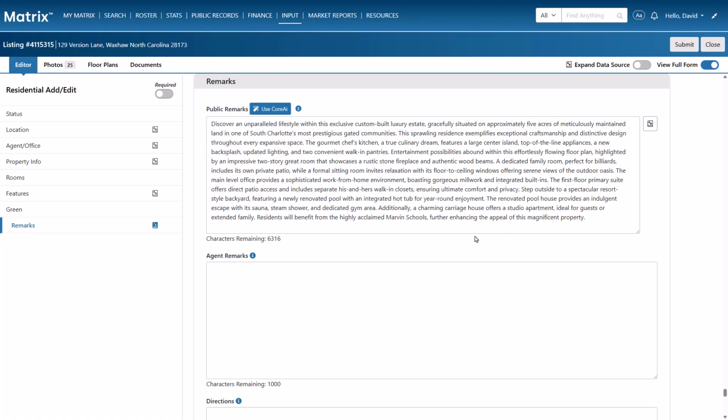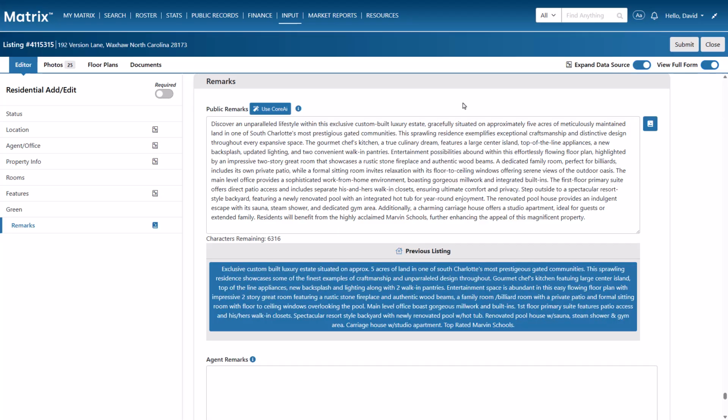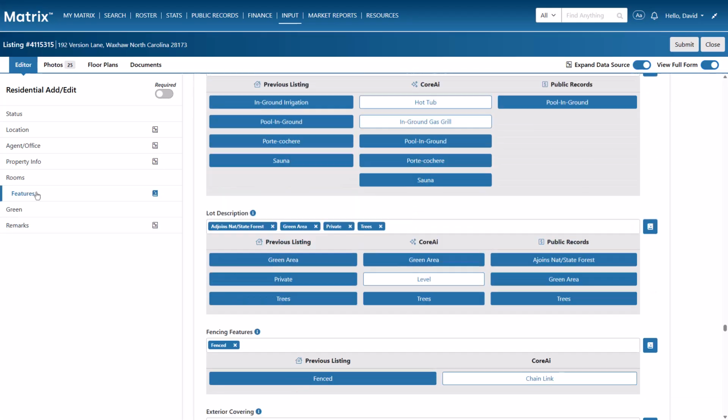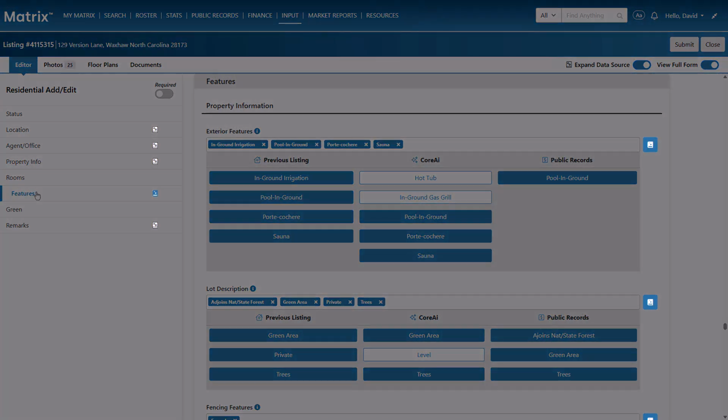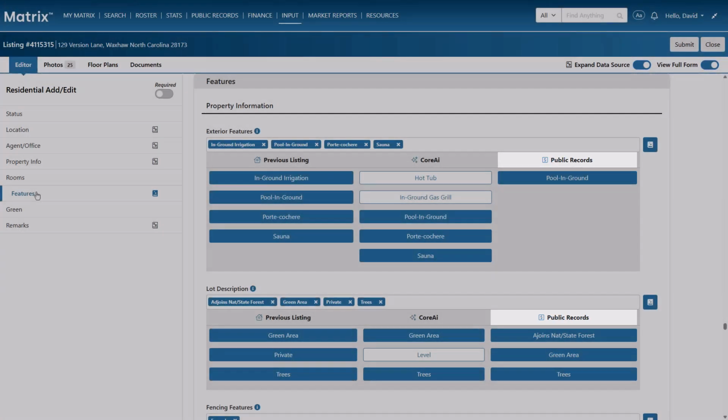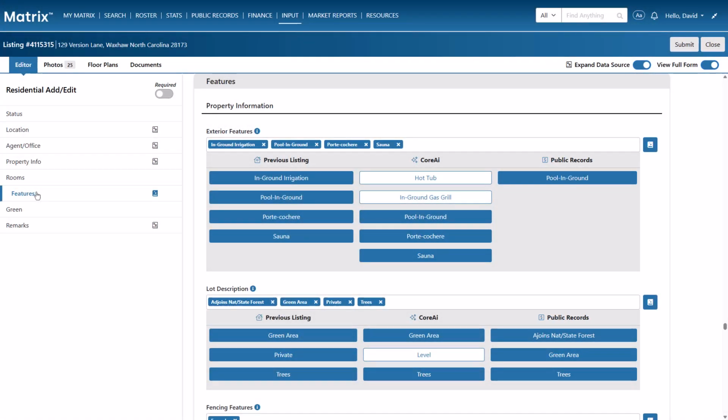So with our public remarks now in place, we're ready to explore the third way of expediting our listing input. And we can do this by leveraging all of the listing's available data sources. More specifically, when we enable the data source toggle at the top of the page, Matrix retrieves for us existing property data. Then, throughout the form, it displays these details wherever the data source icon appears, including whenever there's previous listing data, features that CoreAI discovered in our photos, and any relevant data from the property's public records, giving us a significant head start on completing the form.